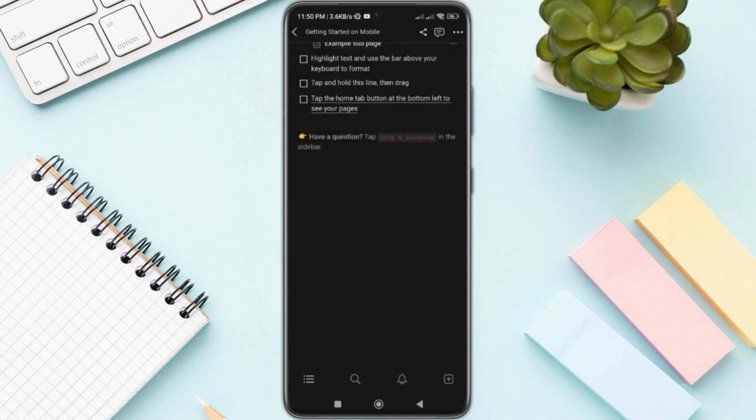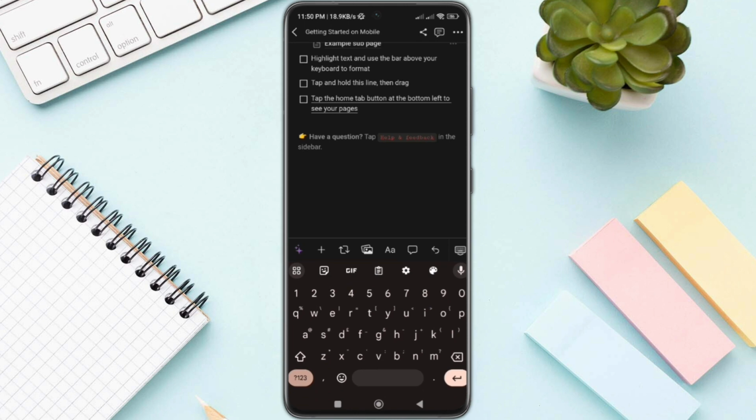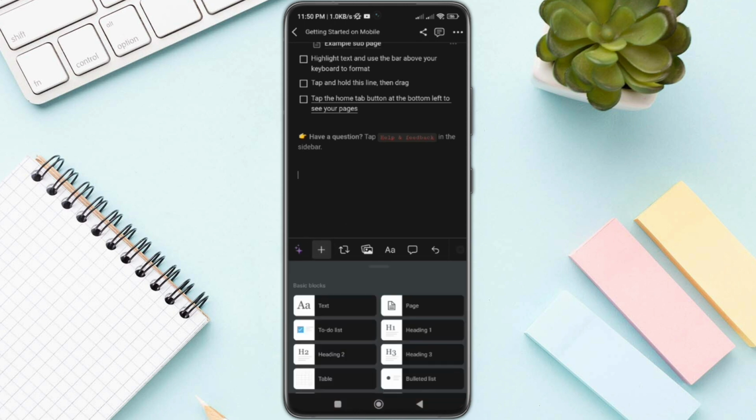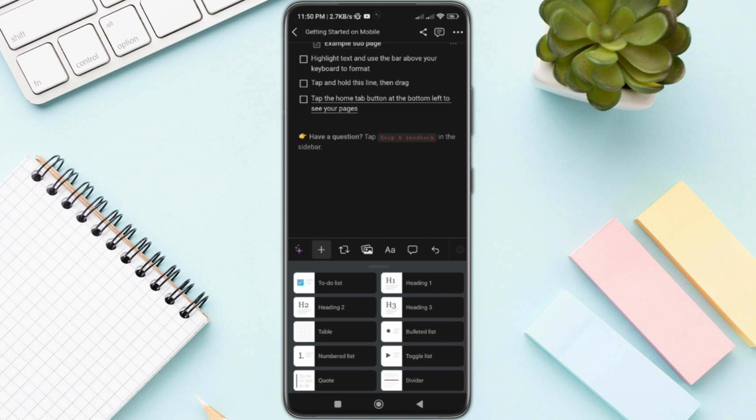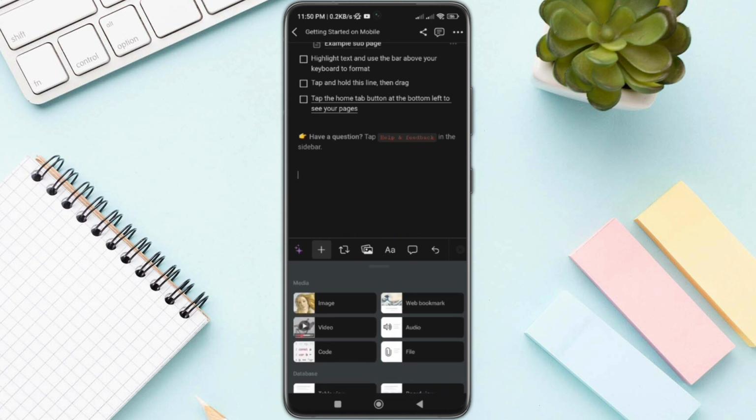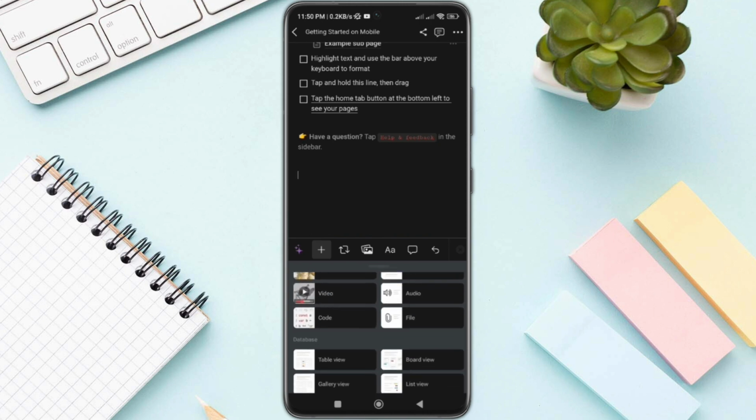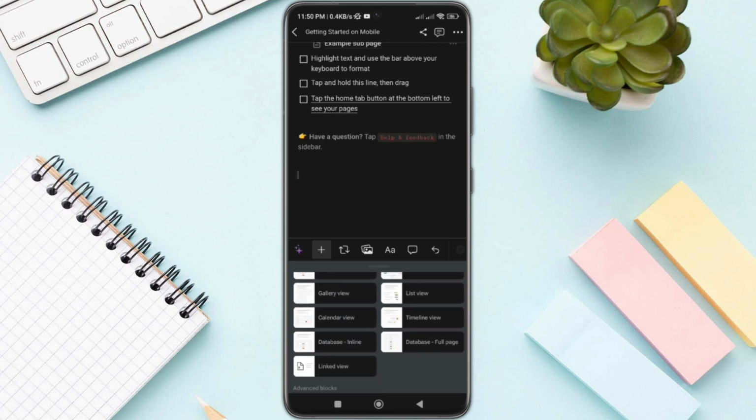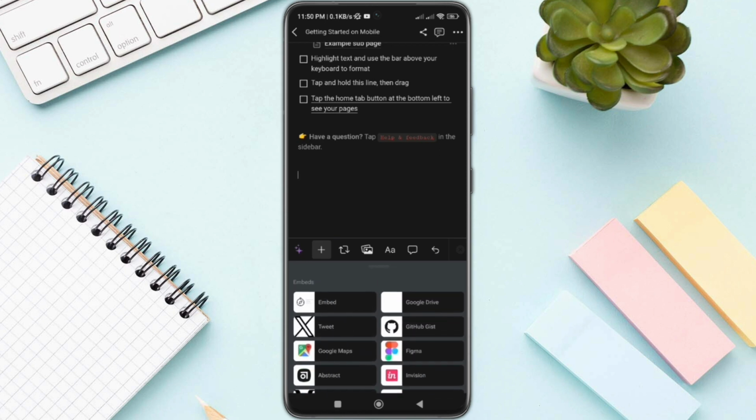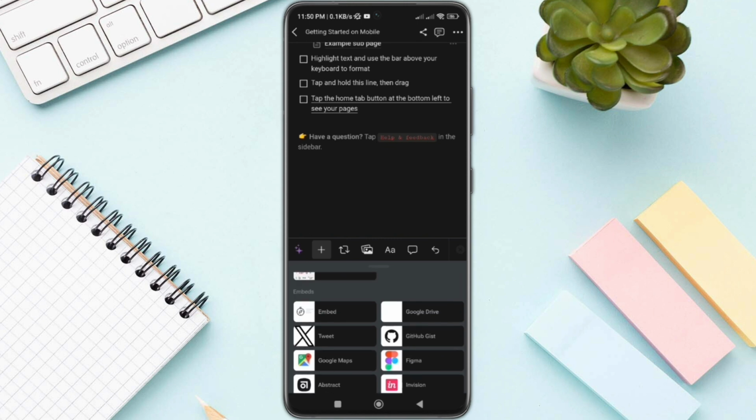Let me add another block to demonstrate the versatility. By clicking on the plus button, you will find a plethora of options to enhance your pages, including images, videos, which can be embedded from YouTube or Vimeo, and even embedded resources from Google Drive or Google Maps. Just provide the link and it will be seamlessly integrated into your page.